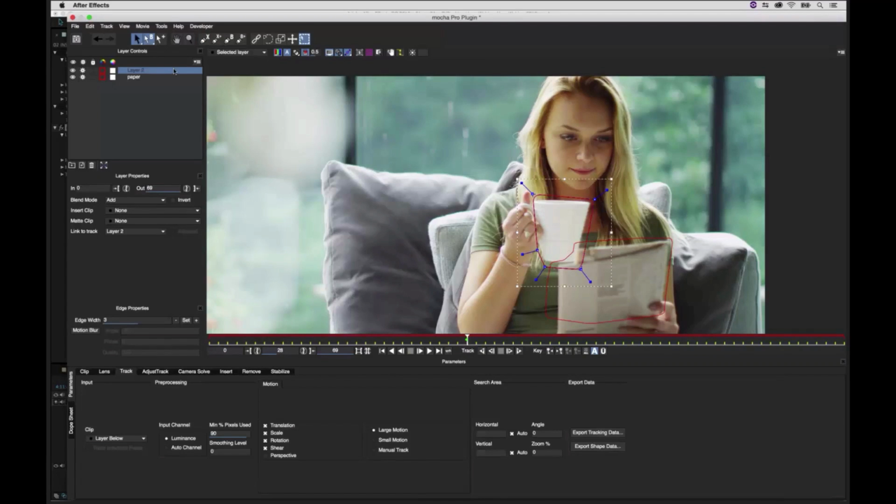Now we can track this, I'm sorry, not screen, our cup. Okay, so we're going to take our cup and drag it under our paper. The reason we do that is because we want the paper to be held out of this cup shape. If we don't do it this way, Mocha will try to track the paper and the cup at the same time, because the paper will come into the cup shape.